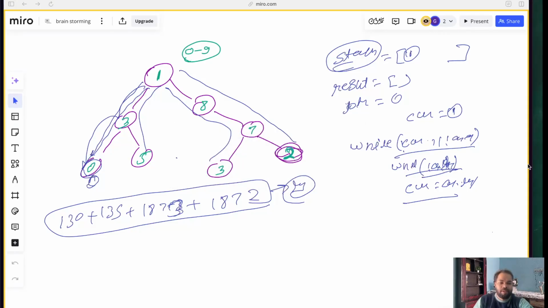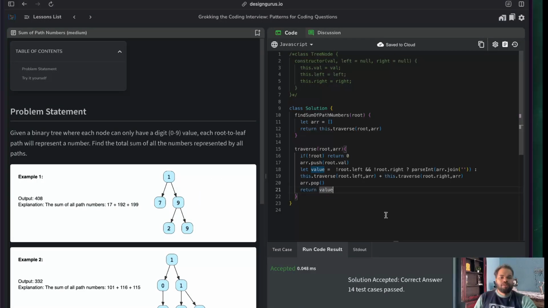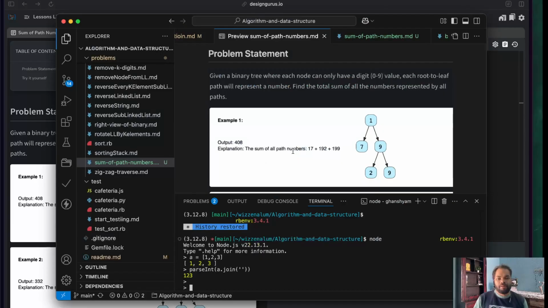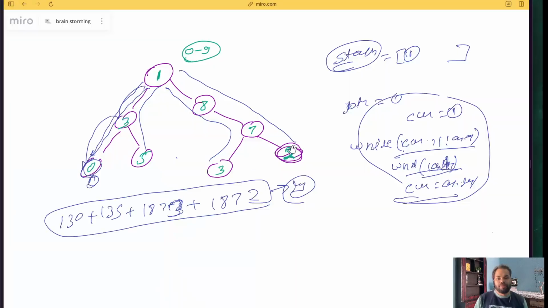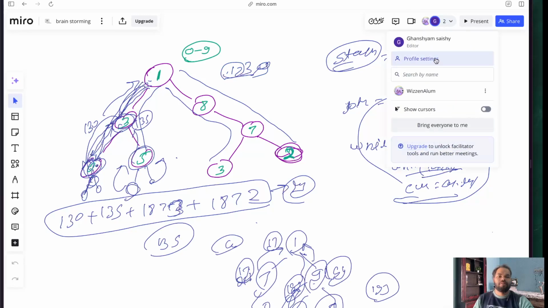Okay, let me implement it first. So here is the solution. Still using recursion, because I tried with the stack and it was a bit complicated, so I thought let's go with recursion. Okay, let me show you that.